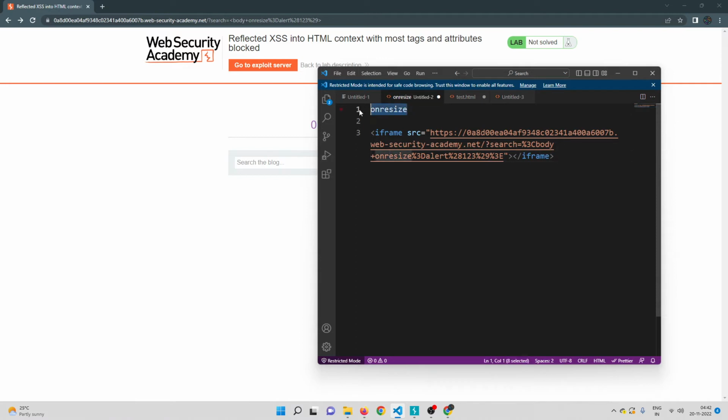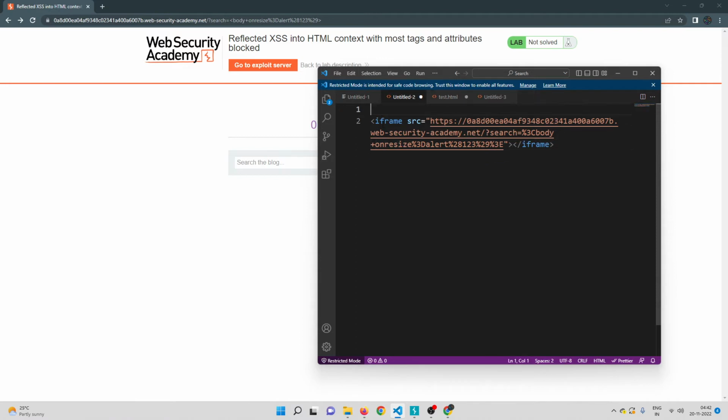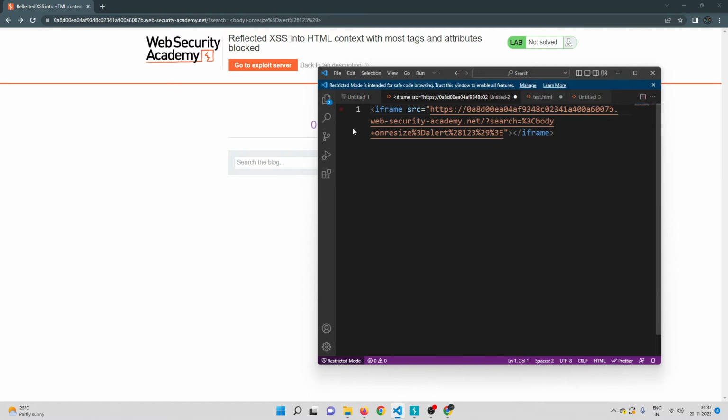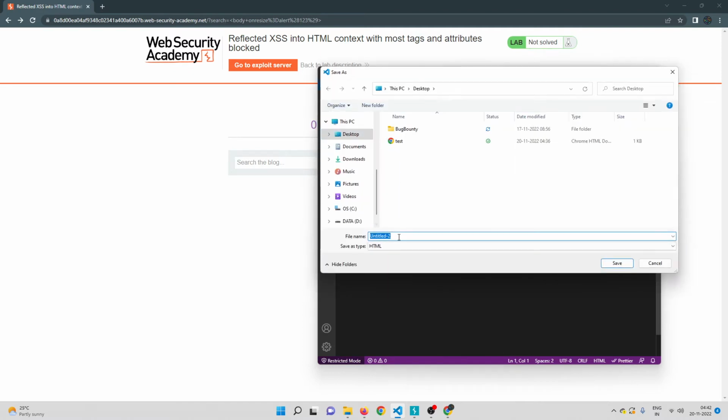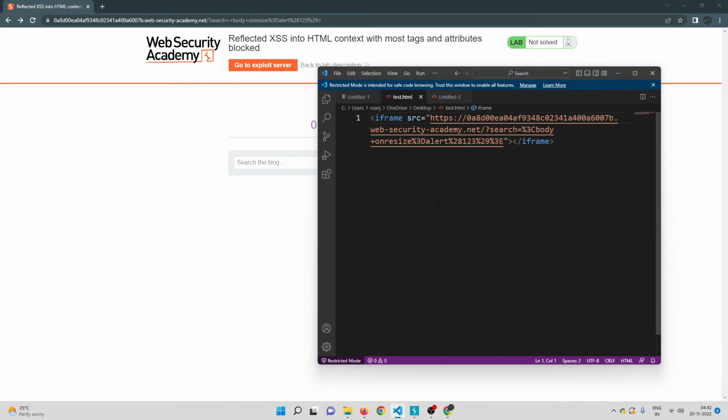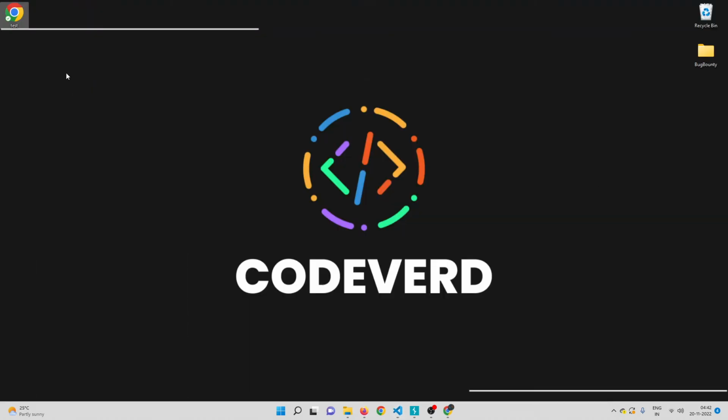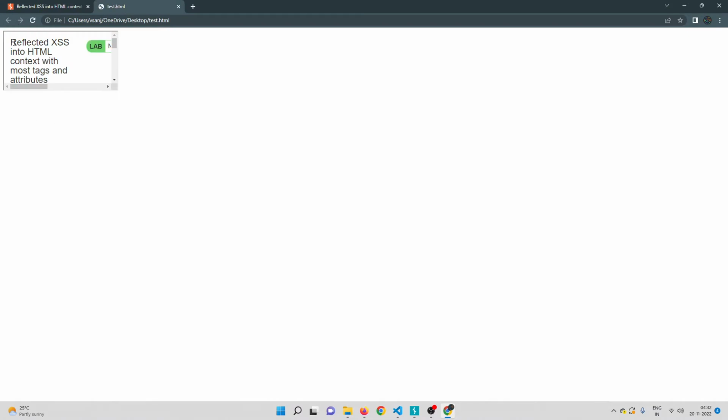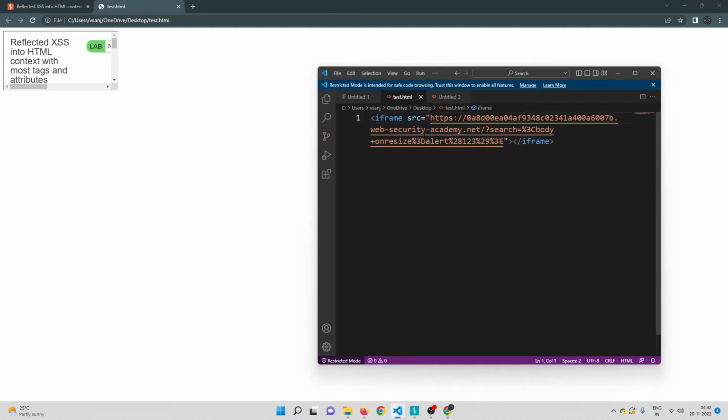Let me remove this and save it in an HTML file with the name test.html. Save this, and now let me open that test.html file. That is right here. Now if I open this, you can clearly see that there is an iframe, and inside this iframe this particular page is loaded, that is our exploit.